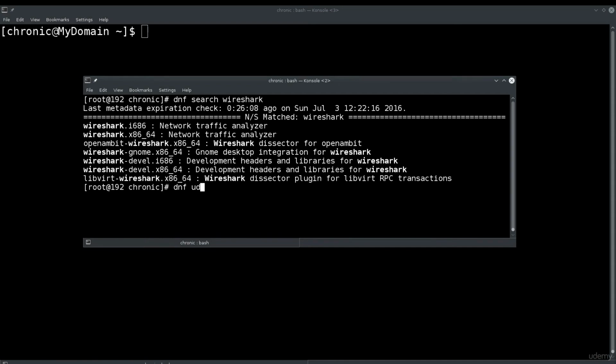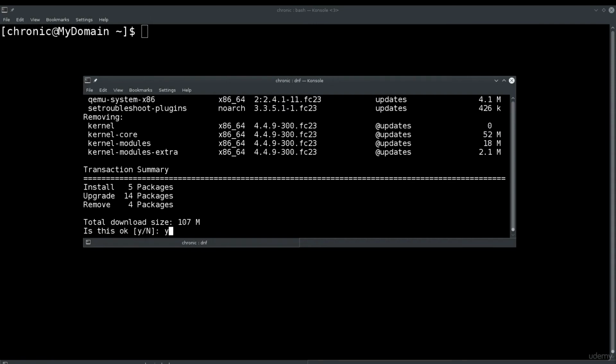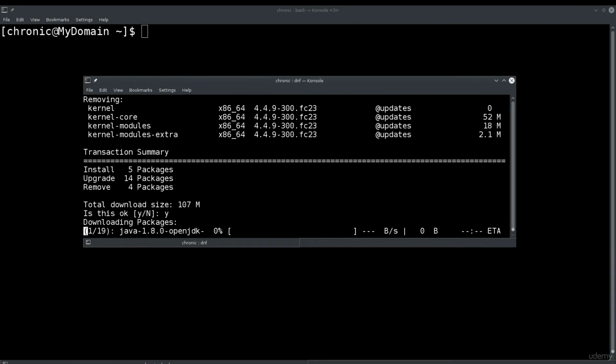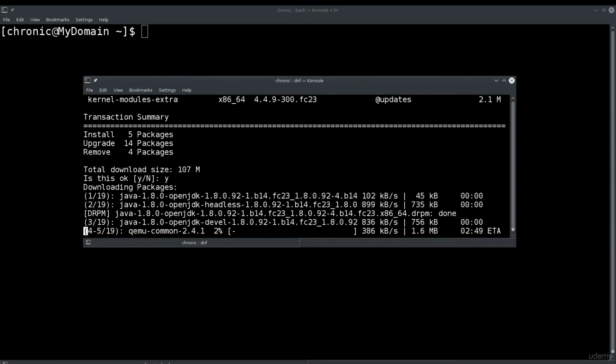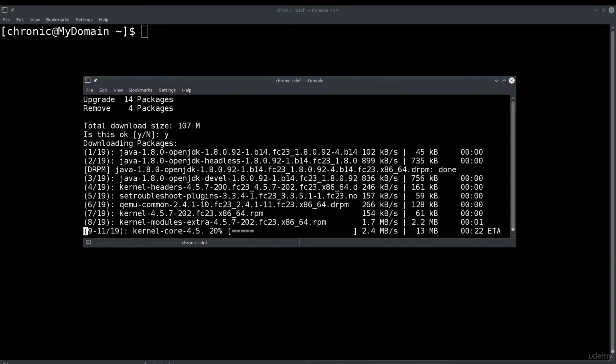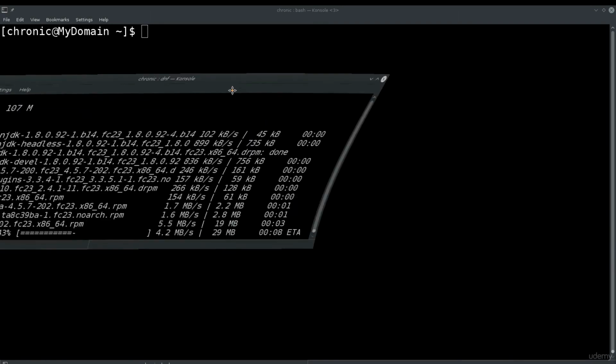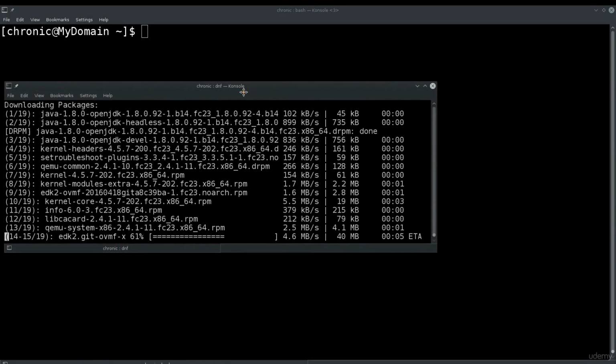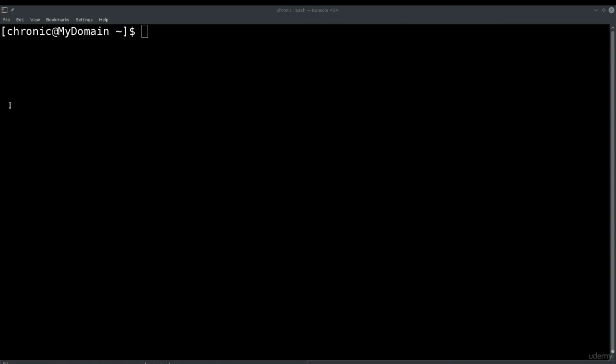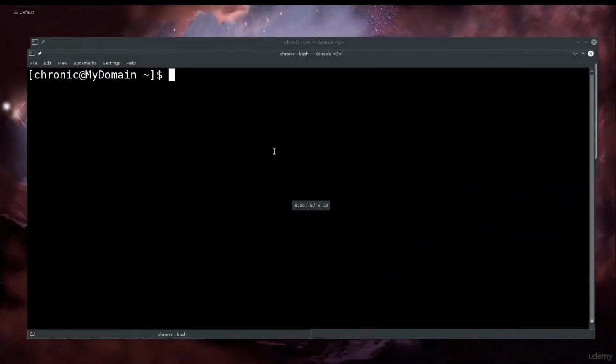So DNF update, if I just press enter here, this is going to perform an update. And you see I do have some updates pending, so I might as well go ahead and issue a command to actually perform the updates. Well, this is going to take a while, so I'm just going to remove this terminal from the screen, and I will show you the next command.